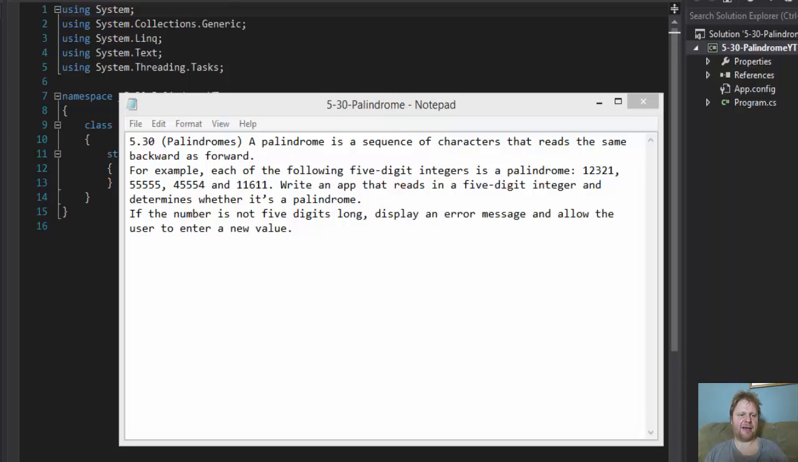Hi, it's Pavel again, and today we have a classic palindrome homework in C Sharp. Again, it's from the book C Sharp 2012, How to Program, Chapter 5, Exercise 30.